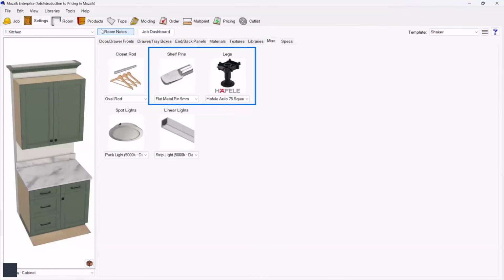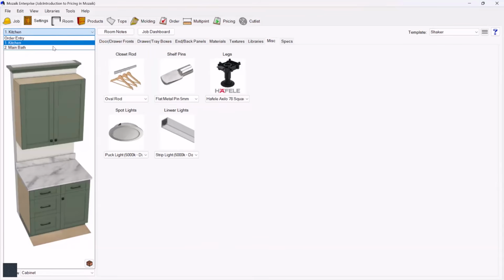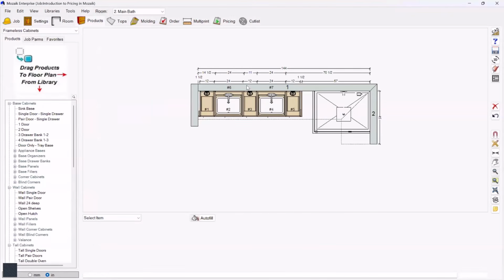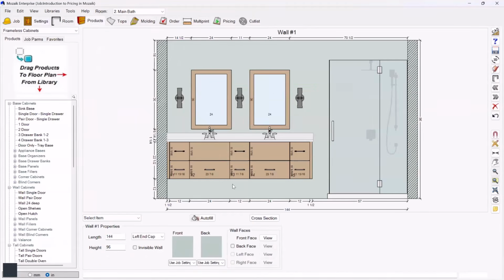So let's jump in. Actually, before we jump in, let's take a look at our other room as well. So we have a main bath. Now, the main thing in this room is that we are using a different material we're going to account for here as well. So let's jump to our pricing tab.